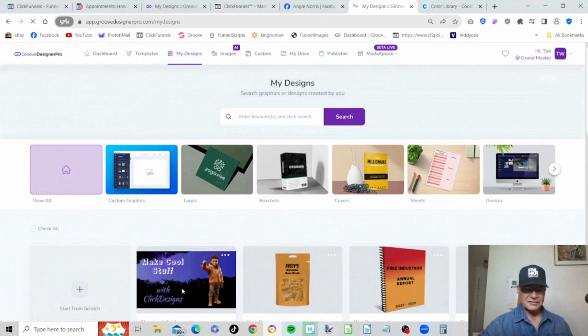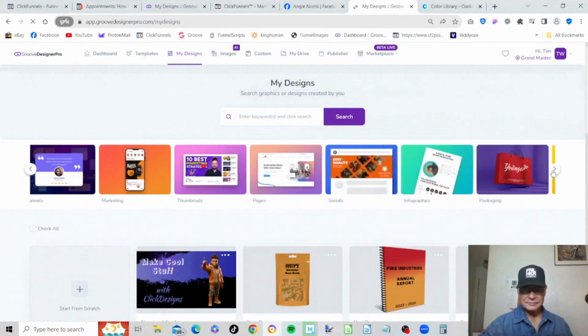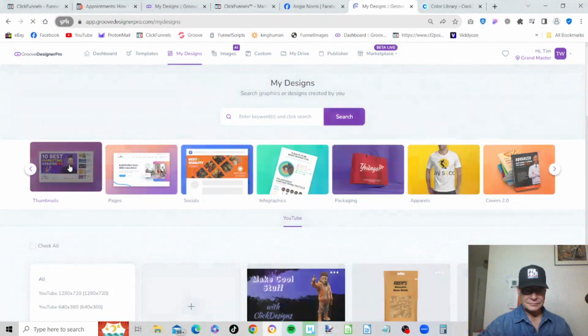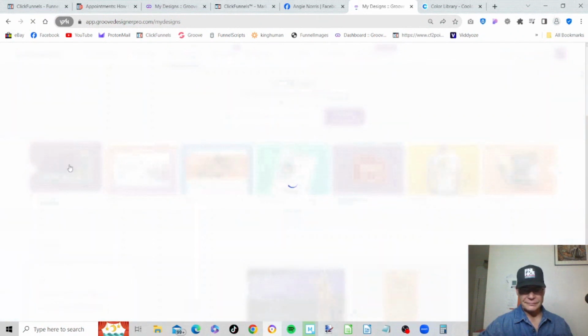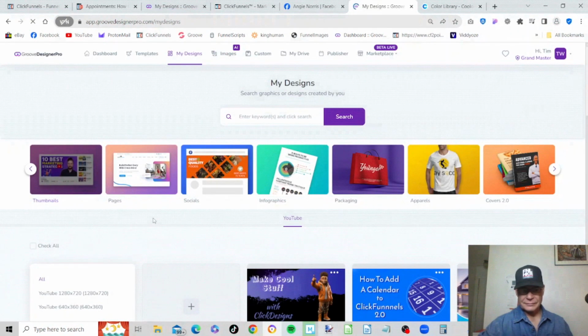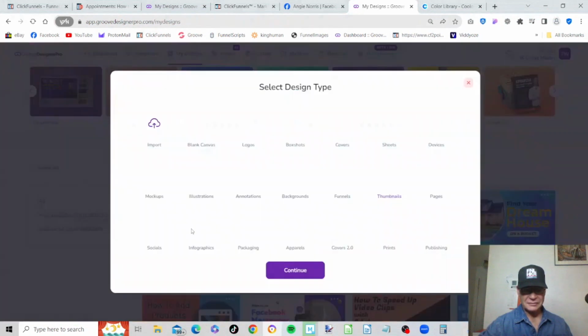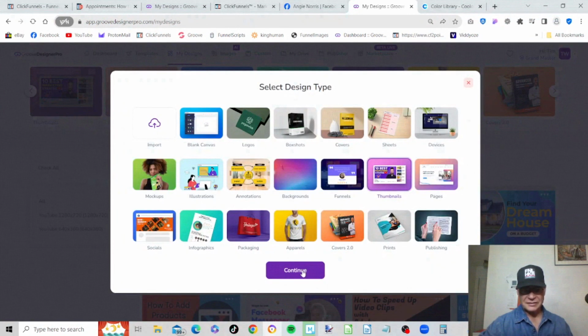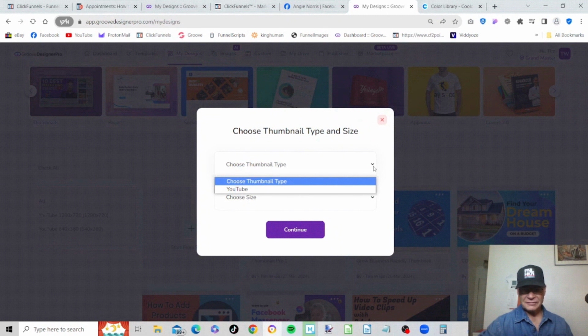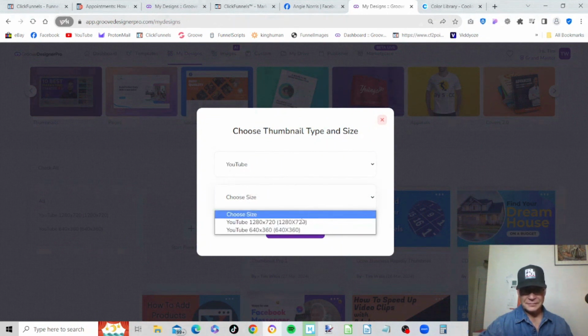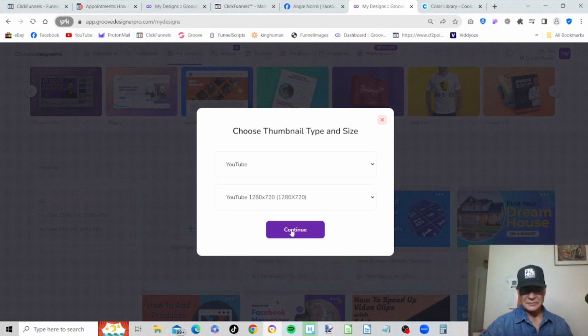Alright, so you see our design there. Let's go back into our thumbnails. And again, one handy thing about ClickDesigns is it's already got these sizes that you need already here. So you just have to load up the cabinets and then you can work with that. So it's going to ask us thumbnail type. With thumbnails, there's only YouTube. And then we'll pick out that rectangular one again.